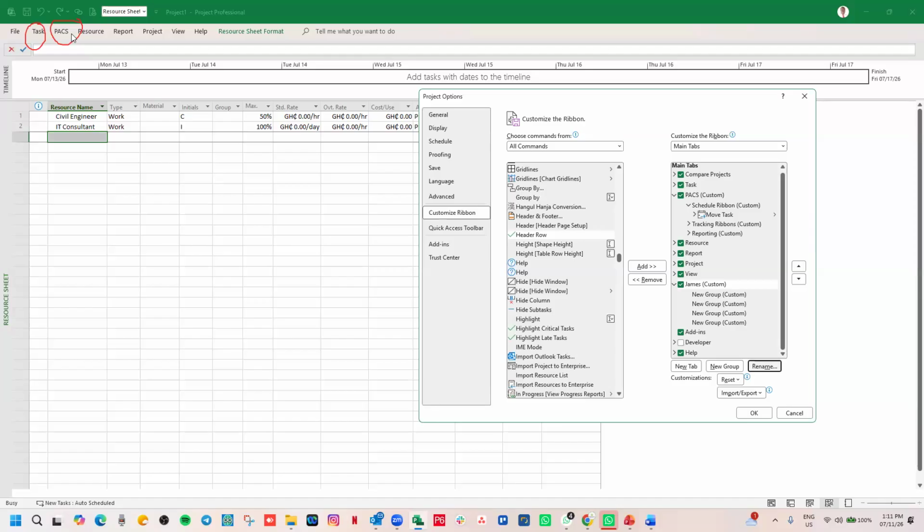So maybe the first group will be commands that help me to enter tasks, or task entry commands, or commands that help me to assign resources, so resource assignment commands, commands that help me to update my project, so project update commands, commands that help me to report, so reporting commands. So it helps you to know that if I'm filling this table or entering tasks or filling the resource sheet, I know where to go. So I click on it, then it takes me there.